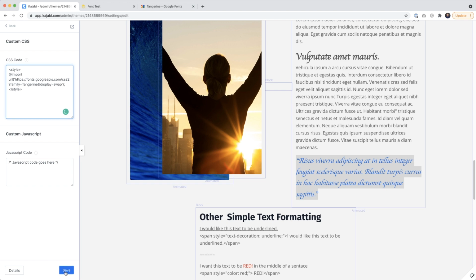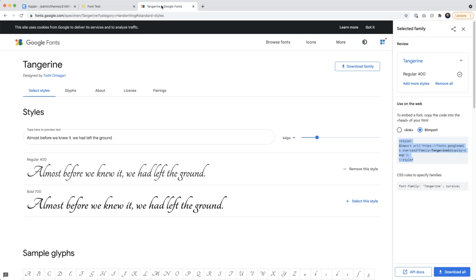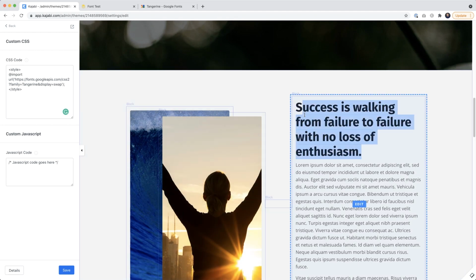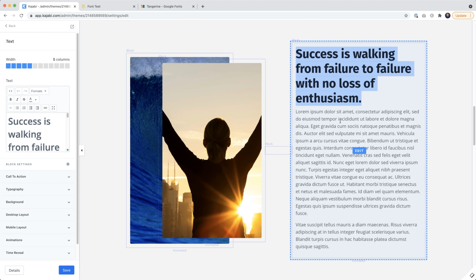And then click save. Now we need another snippet from the Google Fonts page. So we'll go back to Google Fonts, and in this second box here, that's the bit we want. So Command C to copy and then jump back to Kajabi. And then what we're going to do, if I scroll up, is make this header look a little bit more attractive.